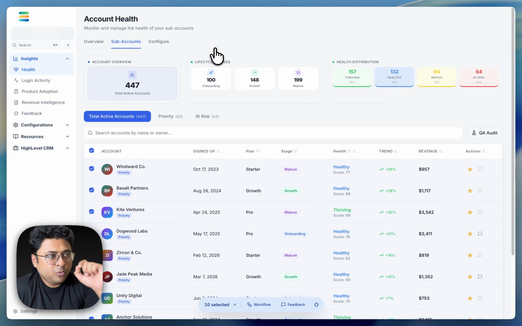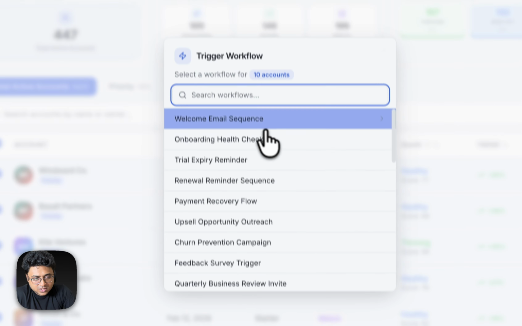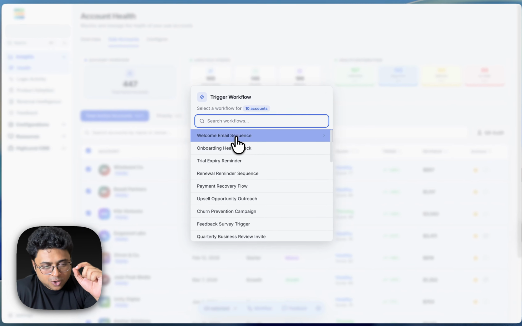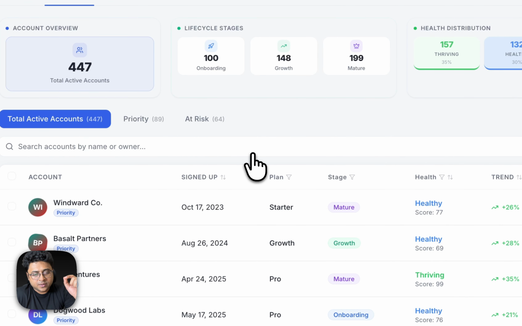The same 2 buttons live everywhere you see an account in GoCSM. Every sub-account list under Insights, be it login activity, product adoption, revenue intelligence, feedback, or health. You can select the list of accounts that you want to have the golden touch for, and then select workflows, and then you can bulk golden touch all those accounts with 1 single click.